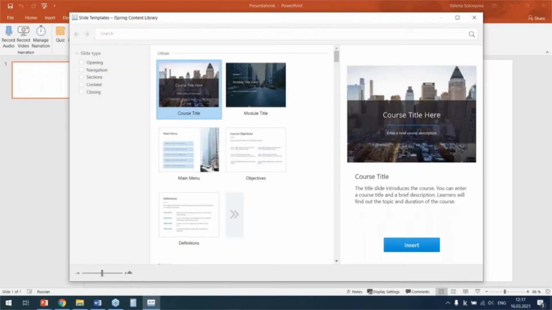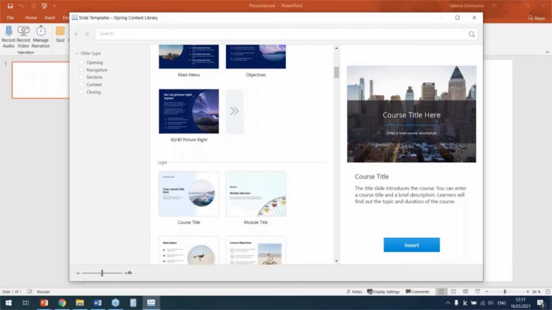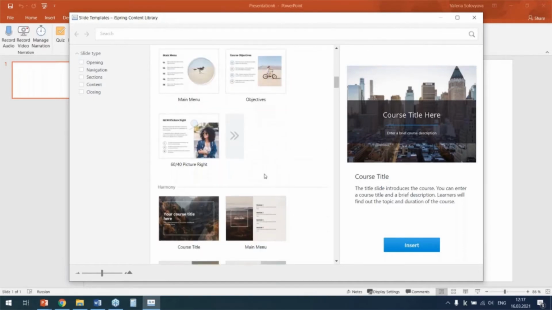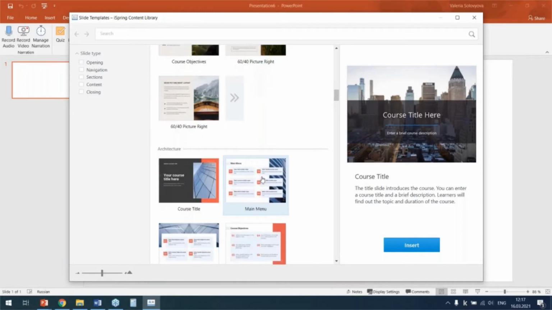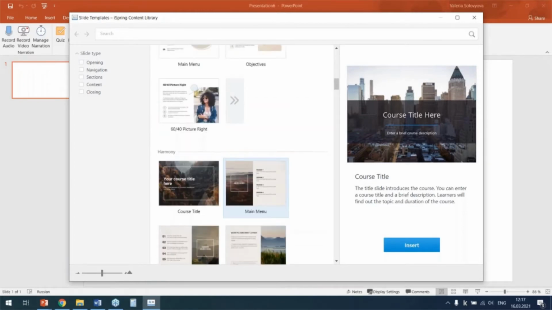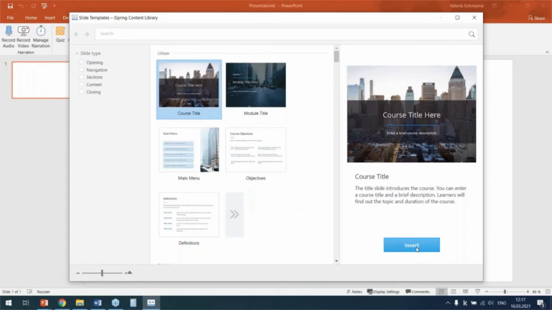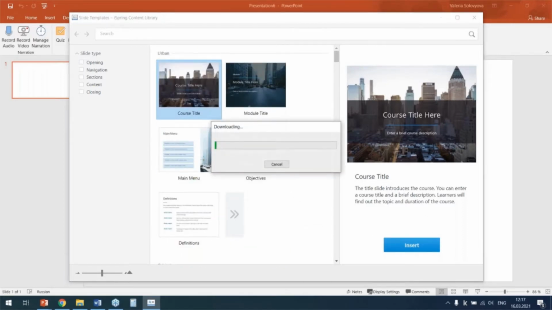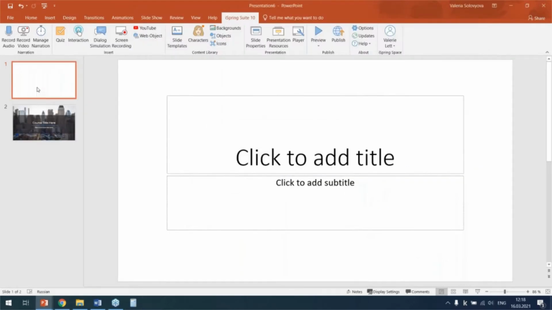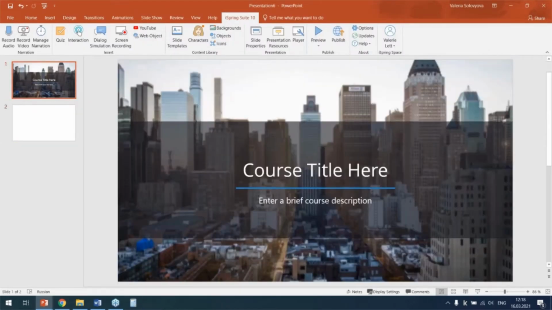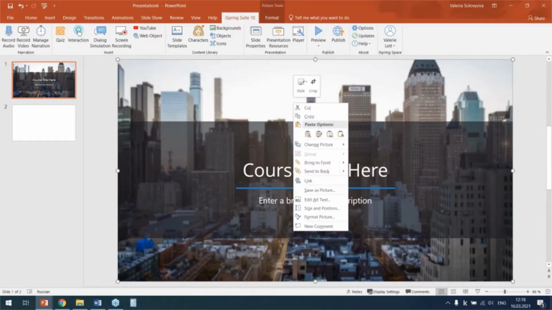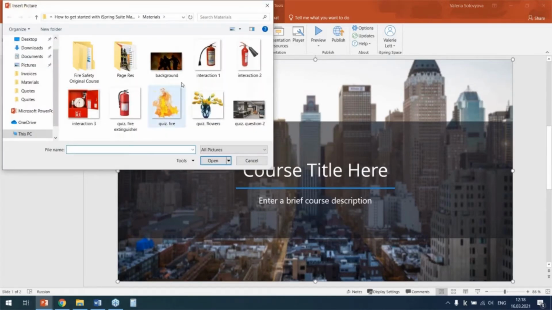When you open slide templates, you can find plenty of templates. For example, urban style, orbital, light, or harmony, and of course, many others. Each template has ready-made slides on different parts of a course, such as title, main menu, video, theme, and much more. Let's choose the first one for my course. Now, I'm going to change the picture and find the right image for my presentation.